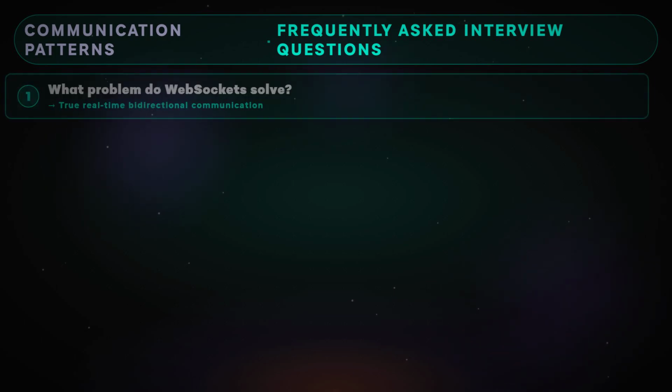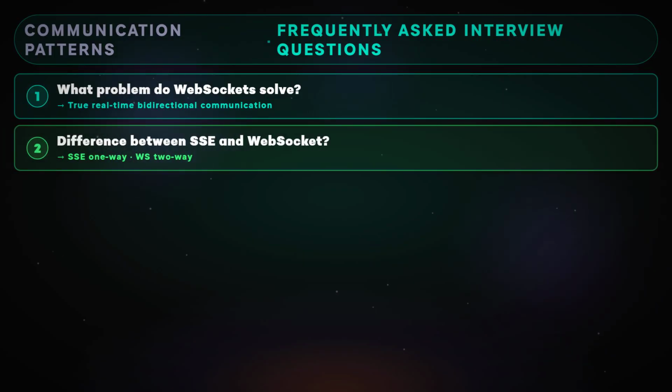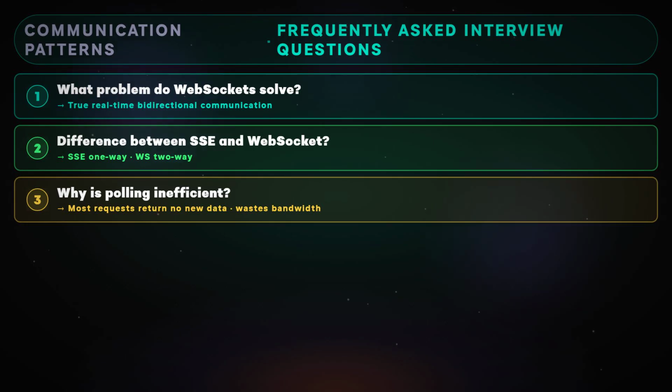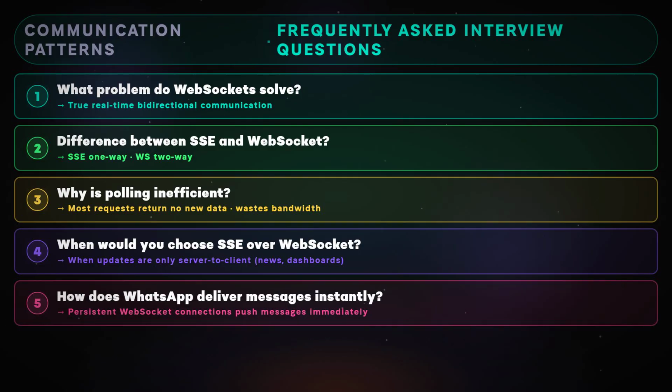Now let's try to understand some of the very frequently asked interview questions on this topic. What problem do WebSockets solve? Difference between SSE and WebSocket. Why is polling inefficient? When would you choose SSE over WebSockets? How does WhatsApp deliver messages instantly?